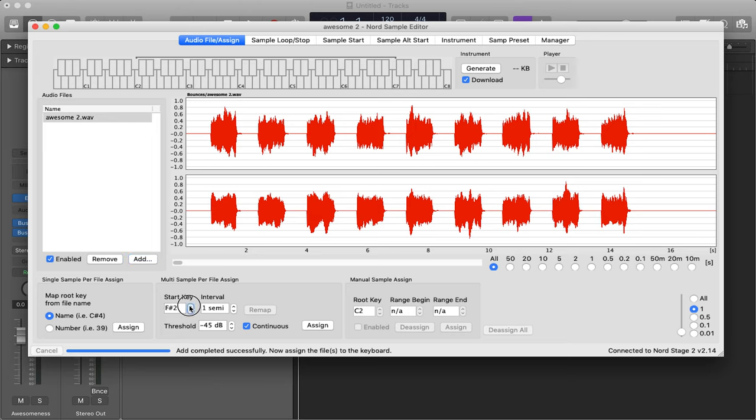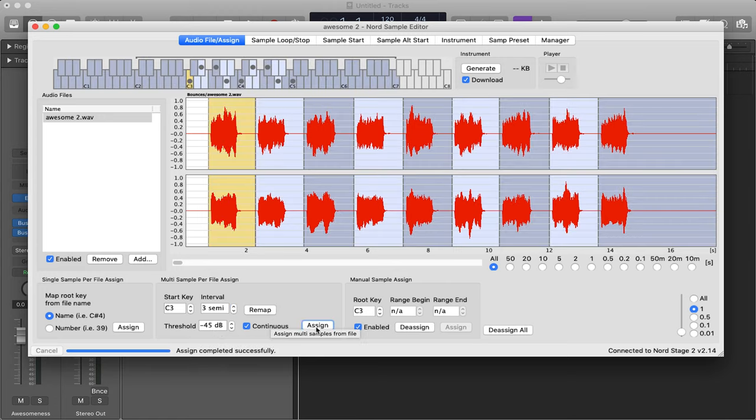The start key, we're going to pick C3. Now, just an aside, if you end up picking the wrong octave, you can simply delete the mappings and start over again. It's very easy. So starting key, C1, we're going three semitones because that's what our minor thirds are. Threshold of negative 45 decibels is going to be fine. Now we hit assign, and now we have all of the notes assigned to our keyboard.